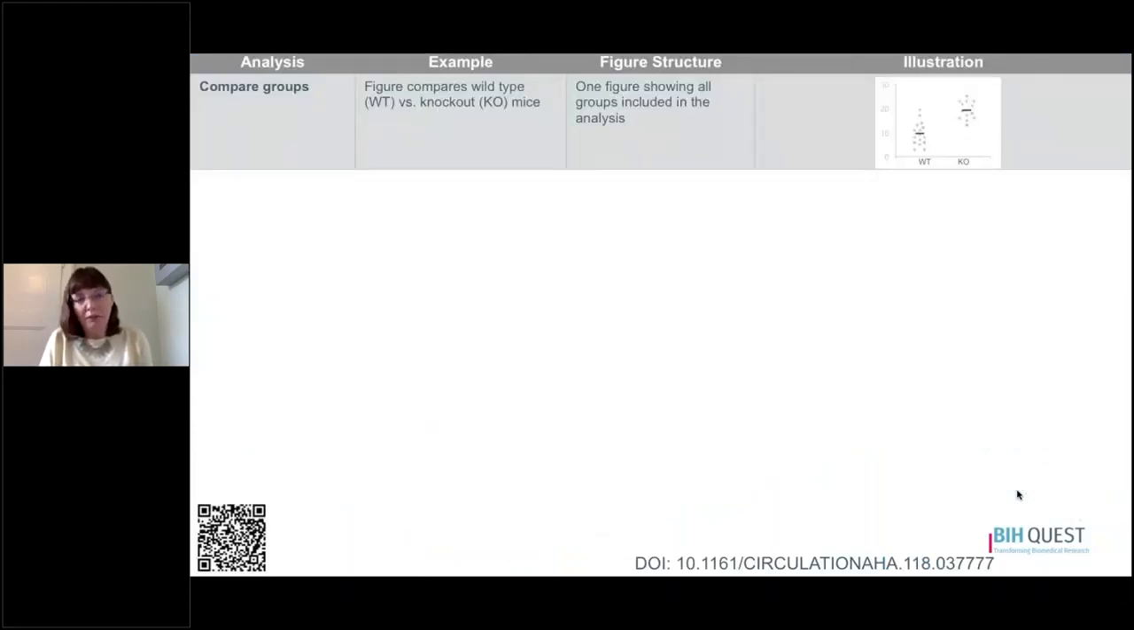So let's say my goal is to compare groups, and we'll build on the example we were just using of the wild type and the knockout mice. And so I would have one figure showing all groups as they were included in the analysis, which in this case is just my wild type versus knockout mice.